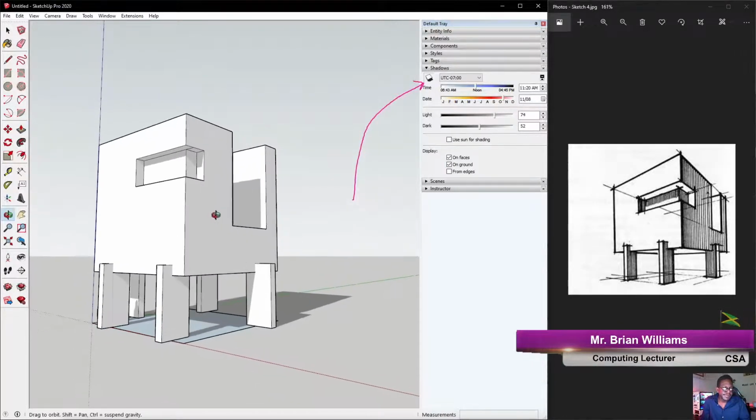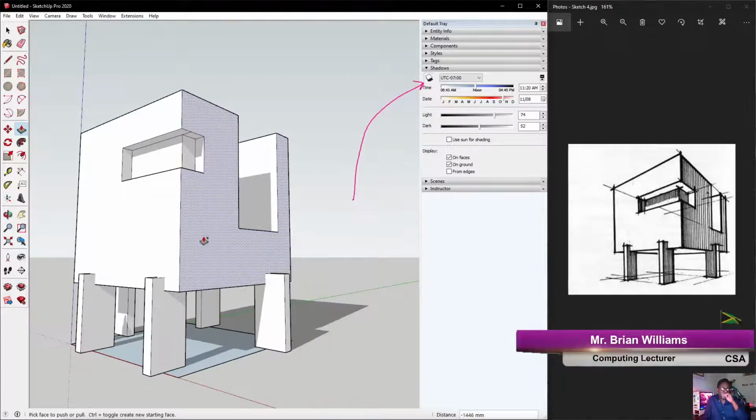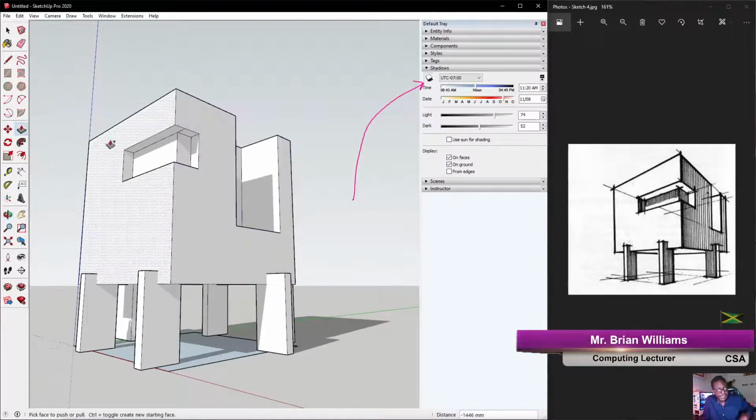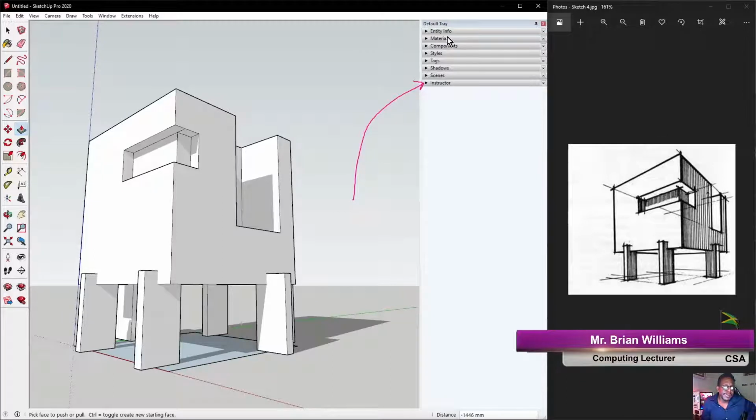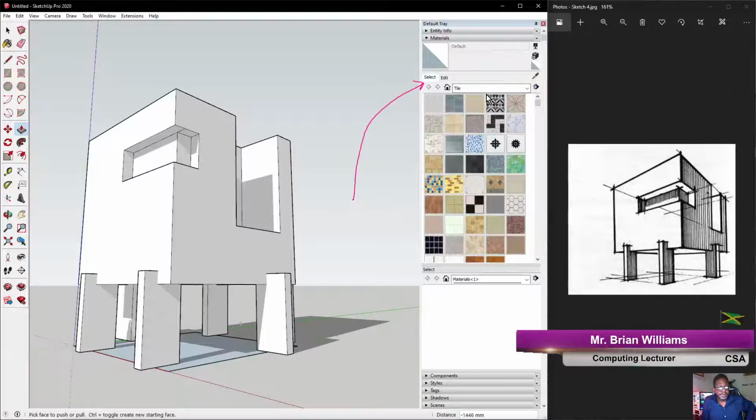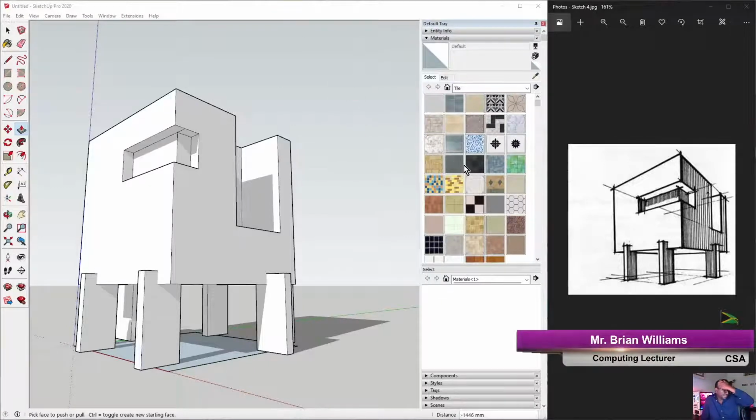All right. So that is a quick idea of how we get shadows going. Now, the next thing I want us to look at is our materials. Now, you may have some materials that are built into SketchUp. However, the materials that are shown here may not be included in your version of SketchUp. But let's not worry about that.